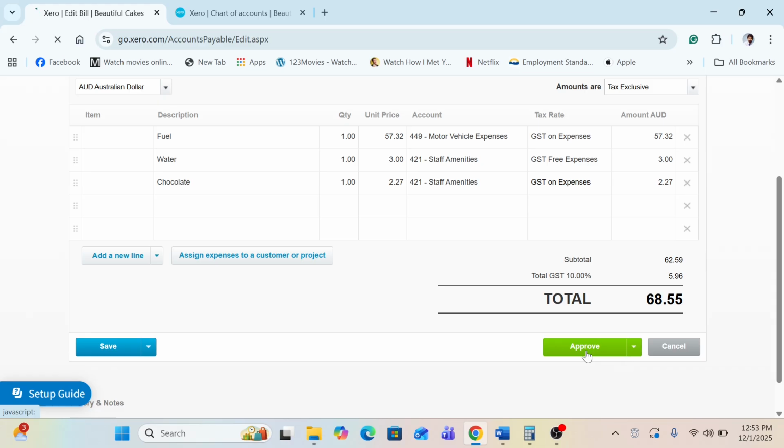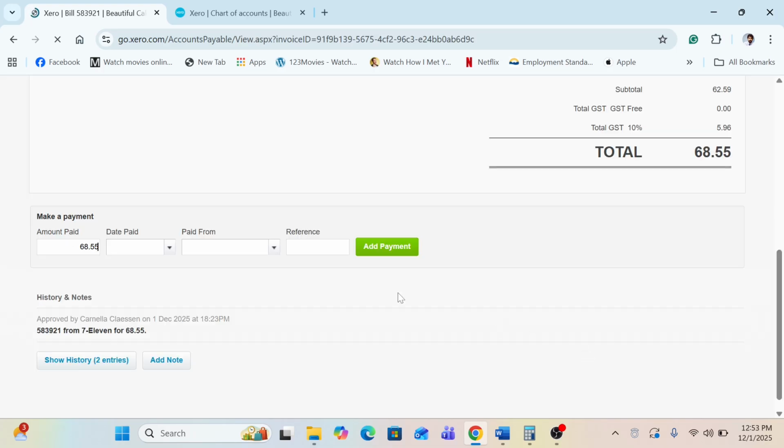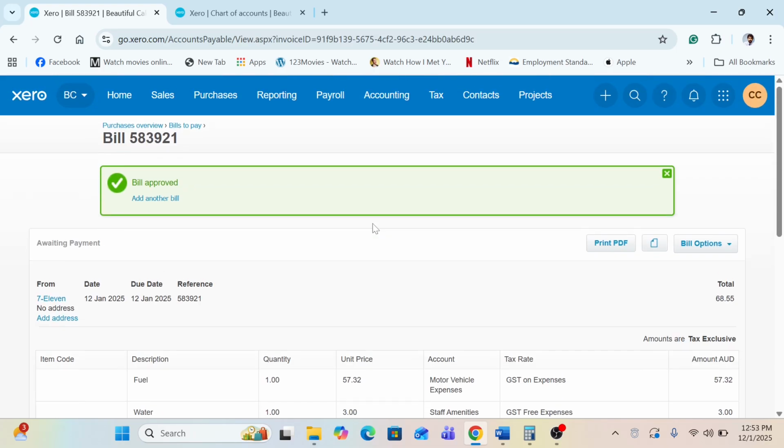Once you click on approve, this bill will now be shown in your awaiting payment section. Why awaiting payments? Because this has not yet been closed off in the system. So this is how we enter a bill in Xero. I hope this was informational to you.